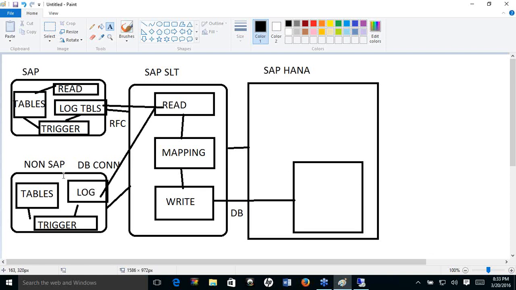What I'm going to do is repeat what I told you. SLT is going to connect SAP HANA systems to other SAP ERP systems and non-SAP systems. Then based on the database trigger, it's going to pull the values, read the values, map the values, and do some transformation if any transformation is involved. Then it goes to a write module. The write module takes the value and writes it directly to our HANA database.